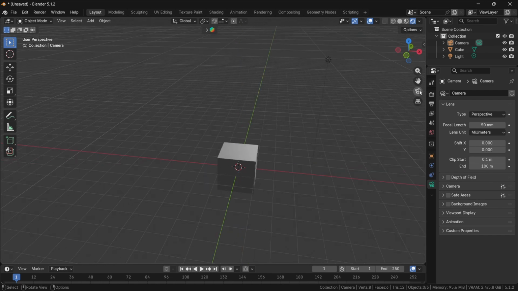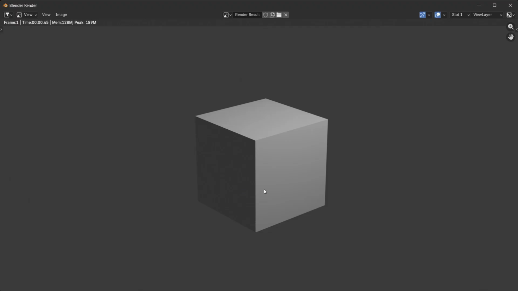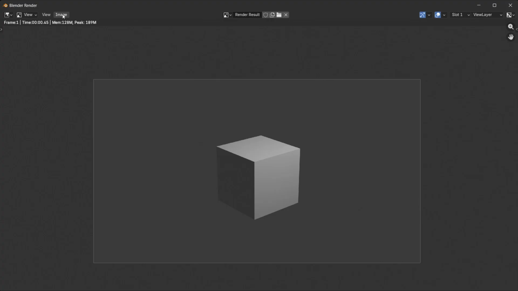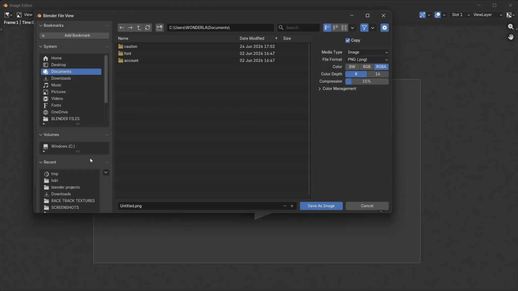Now, to render the scene, go to the Render tab and click Render Image. As you can see, it rendered the scene, and it will also tell us how much time it took, which frame this is, and other details. And to save the rendered image, click on Image and select Save, and then the destination.